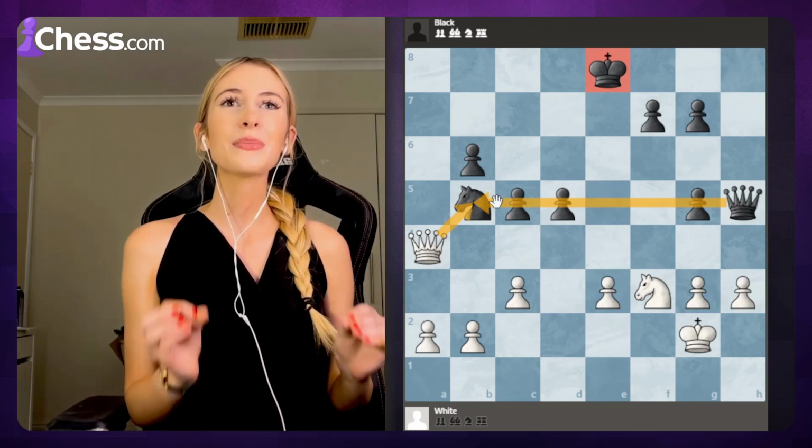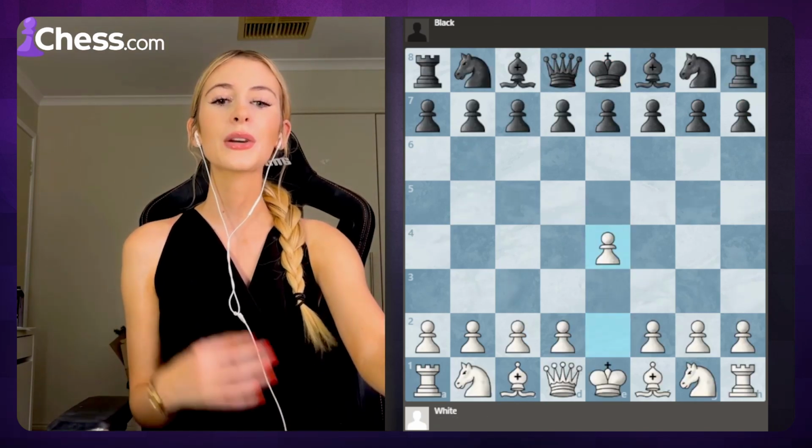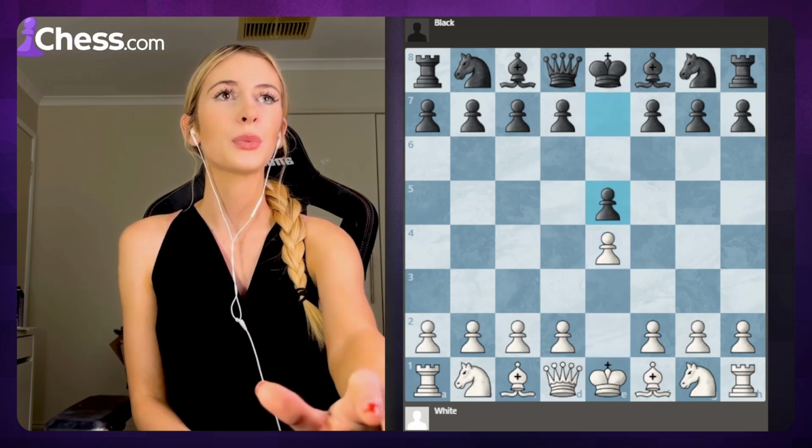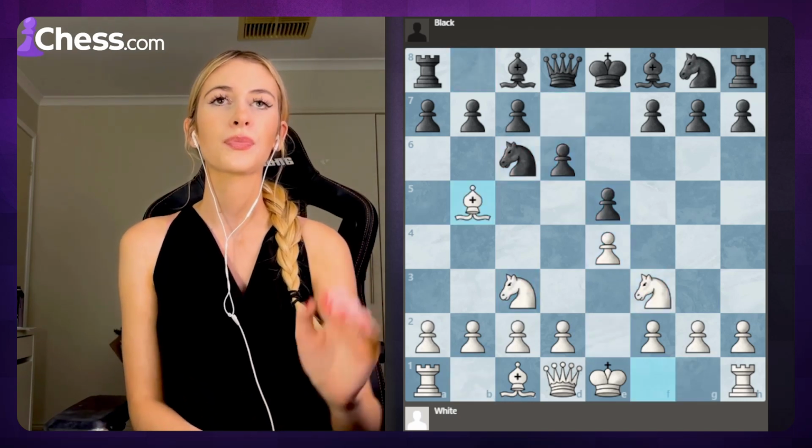So those are how some pins can look. Let's check out how they can actually happen in our games. Here we're going to start off with a simple opening. We have e4, e5, and both sides start to develop their pieces.